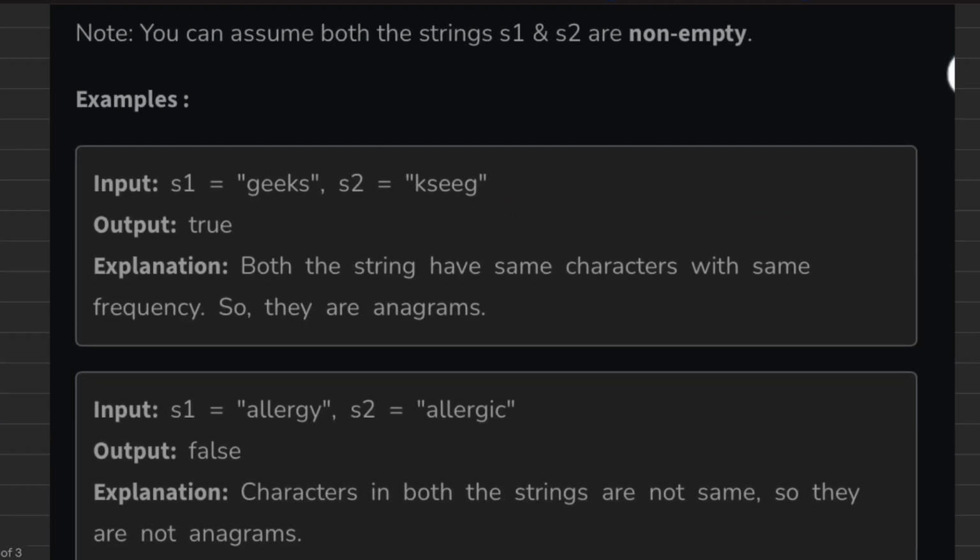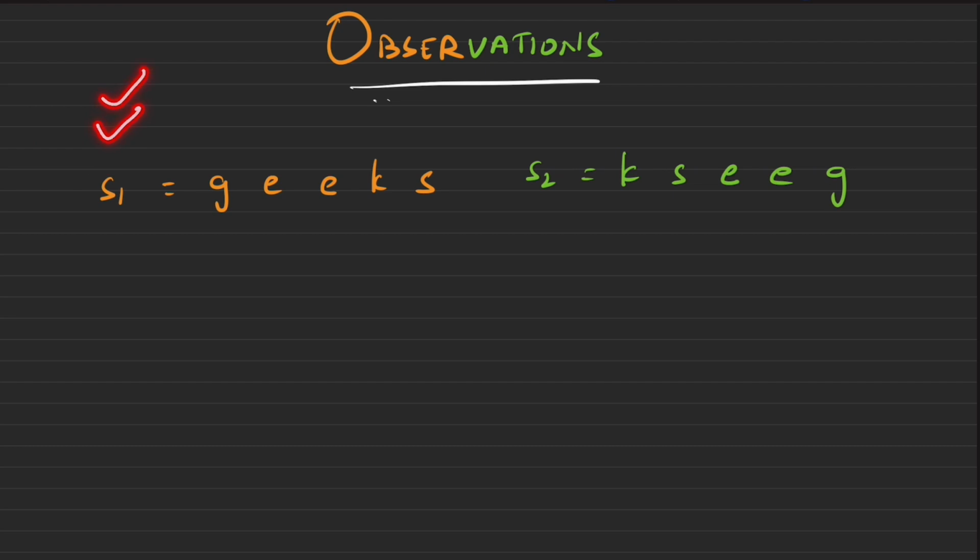Now coming to example 2, S1 is ALLERGY and S2 is ALLERGIC. The output is false. The explanation says characters in both the strings are not the same, so they are not anagrams. Okay. So we have understood both the examples. So let's take example 1 as reference and try to dig deeper into the observations that we have just gathered. Okay. So here I have taken example 1 as reference.